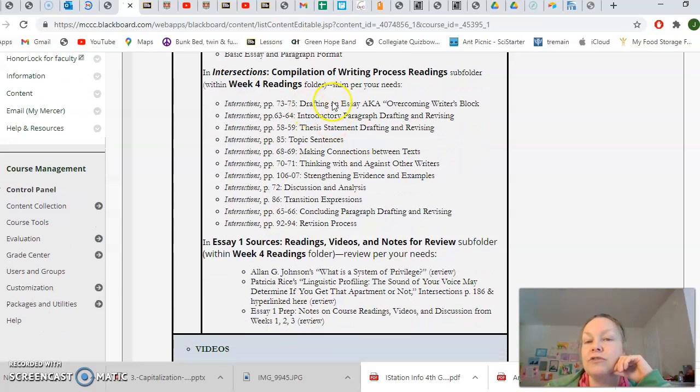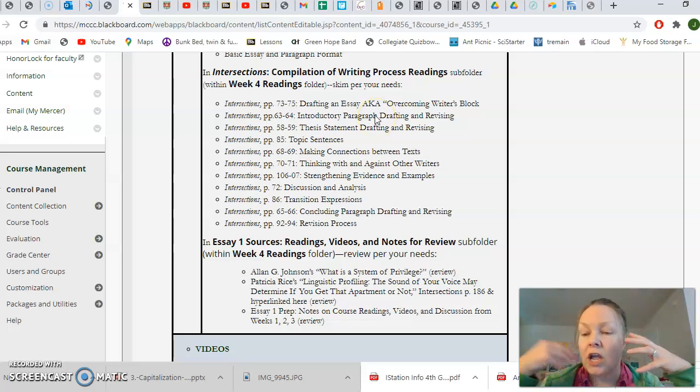All down here we've got the introductory paragraph. It's got some good techniques for how to figure out a hook. In other words, that thing that reels the audience into your essay, gets their attention, big grabber from the beginning.